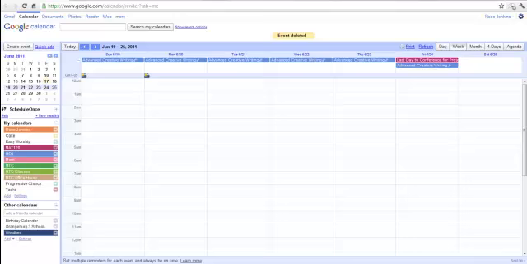So I can let them know when I'll be available, and they can schedule a conference with me either in person or using Google Voice. So let's take a look at how this works.